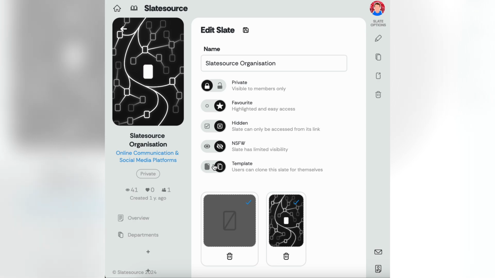And then you have standalone template. This means that if it's a template, it can be cloned by other users, and basically it means you allow people to copy and paste what you worked on in your Slate for them to use for their own personal use or other usage. And that's it.